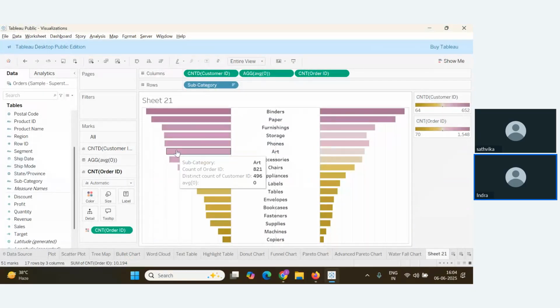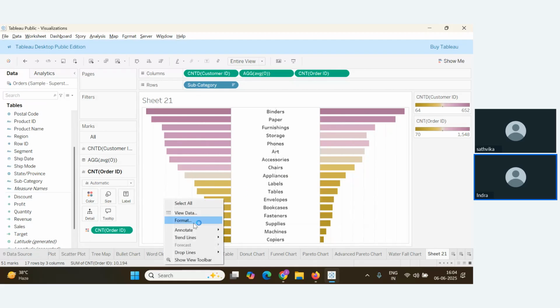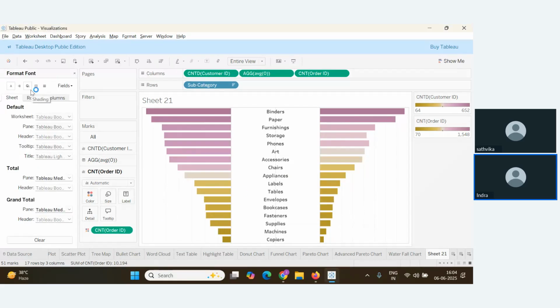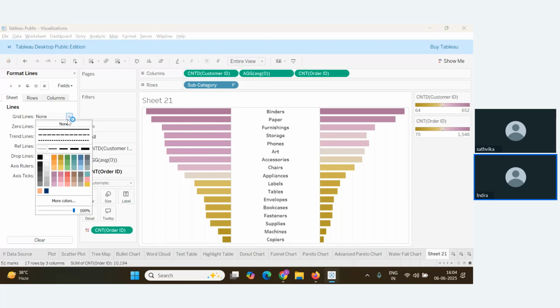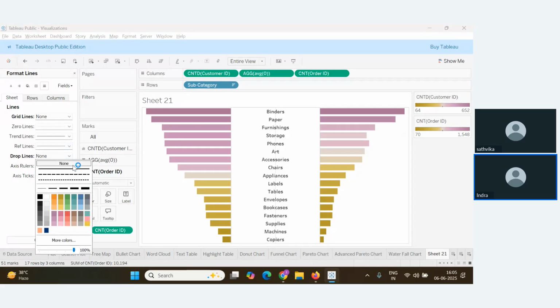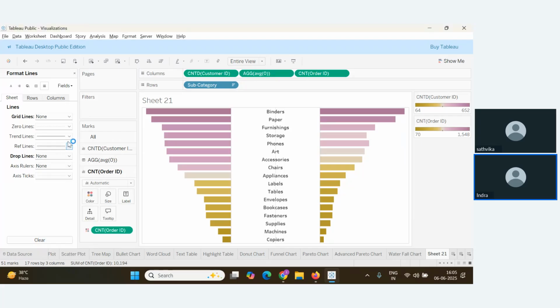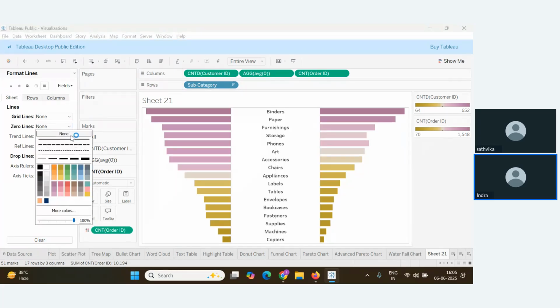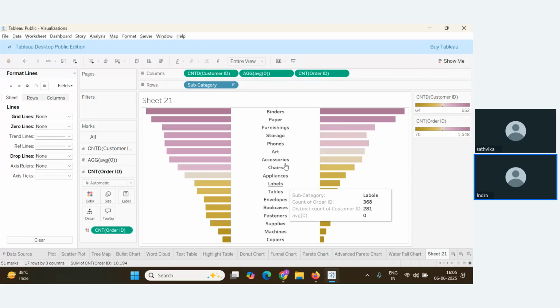Let's again format this. So right click here, go to format settings. From the grid lines, I don't want the grid lines, so I'll select none. So grid lines have been removed. Still, we are getting this line, right? I think this is a drop line. Let me select none. Zero line is also none. Okay, zero line is gone now. We're not getting any more zero lines.